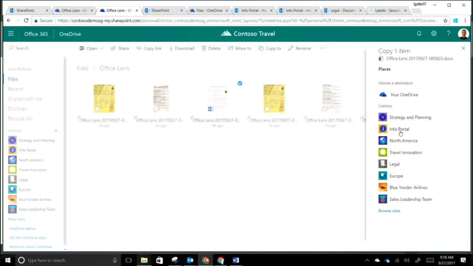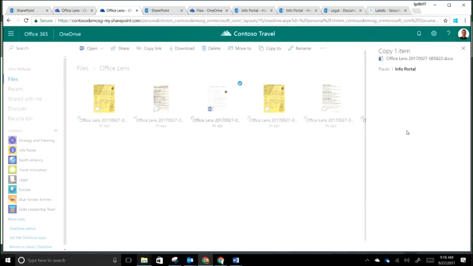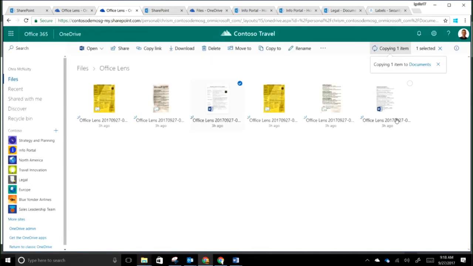We're using Microsoft Graph to surface the SharePoint sites that we think that people work with the most, or I can browse for more, but here let's take the info portal. It's going to show me the structure of what's available on the info portal right now, and if I want to take that document and put it over on the info portal, we will see that document in a little while and figure out what I might want to do with it in SharePoint.